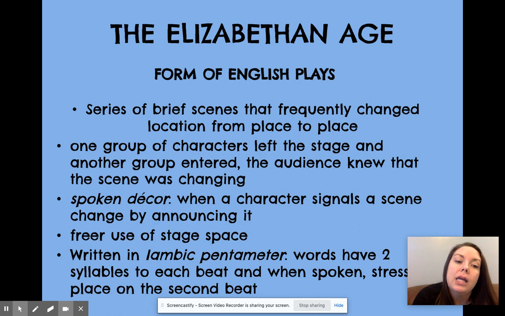So in English plays, we have a series of brief scenes that frequently change location from place to place. One group of characters left the stage and then another group entered, so then they knew that the scene was changing and they were in a different location. They used something called spoken decor, which was when a character signals a scene change by announcing it.